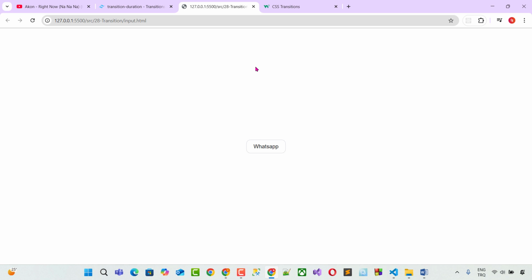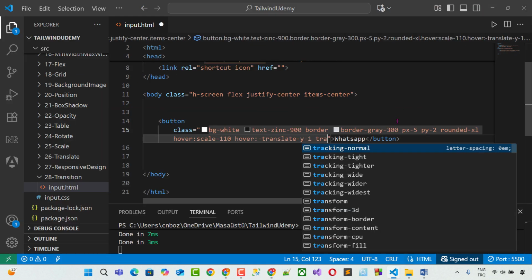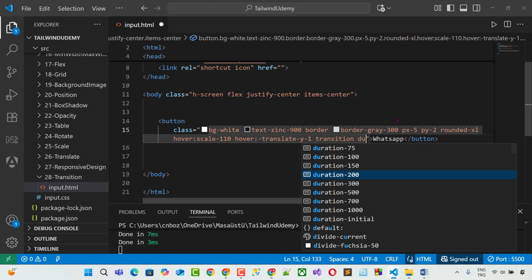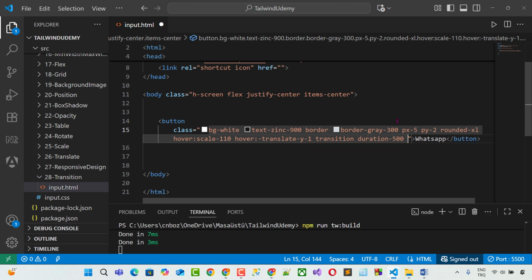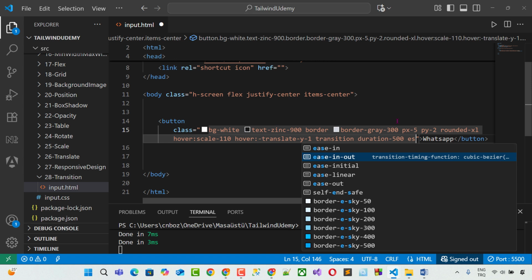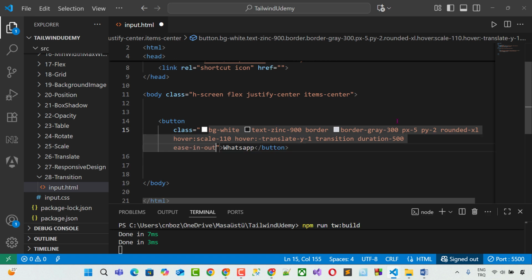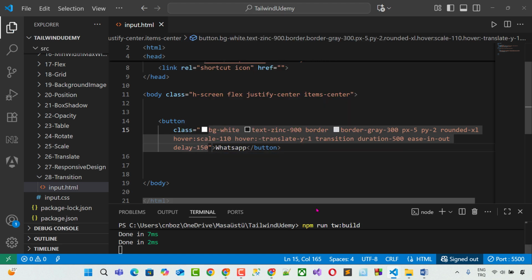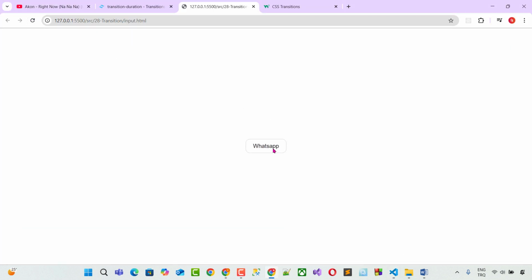Great. And then let's apply transition to this button, because when I hover over this element, you see it changes directly like that. I want it smoothly. So for doing this, we apply transition. I say transition, and then let's give transition duration. For example, duration-500, and then I want the ease-in-out timing function, and then before starting it waits a little bit. I use delay-150. Okay, let's check it. You see, right now it's passing smoothly.